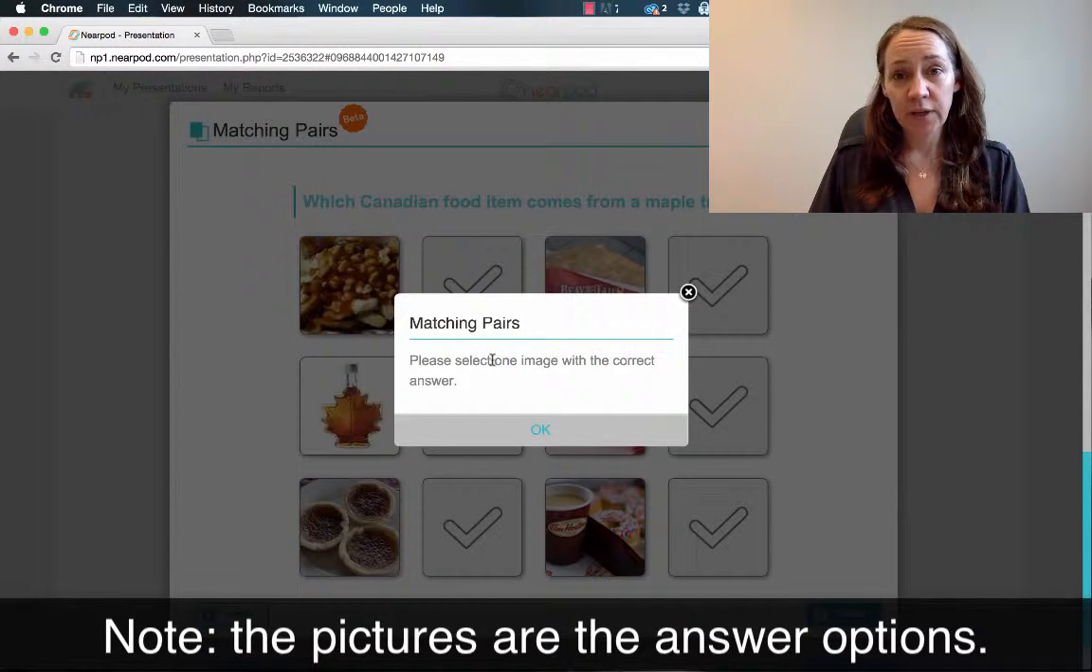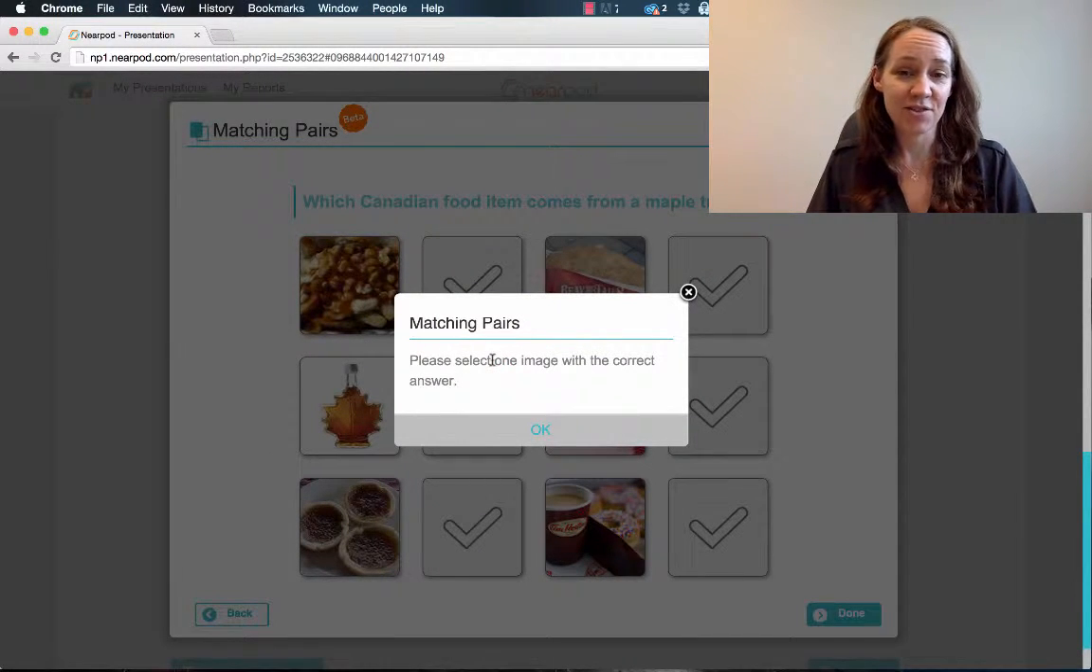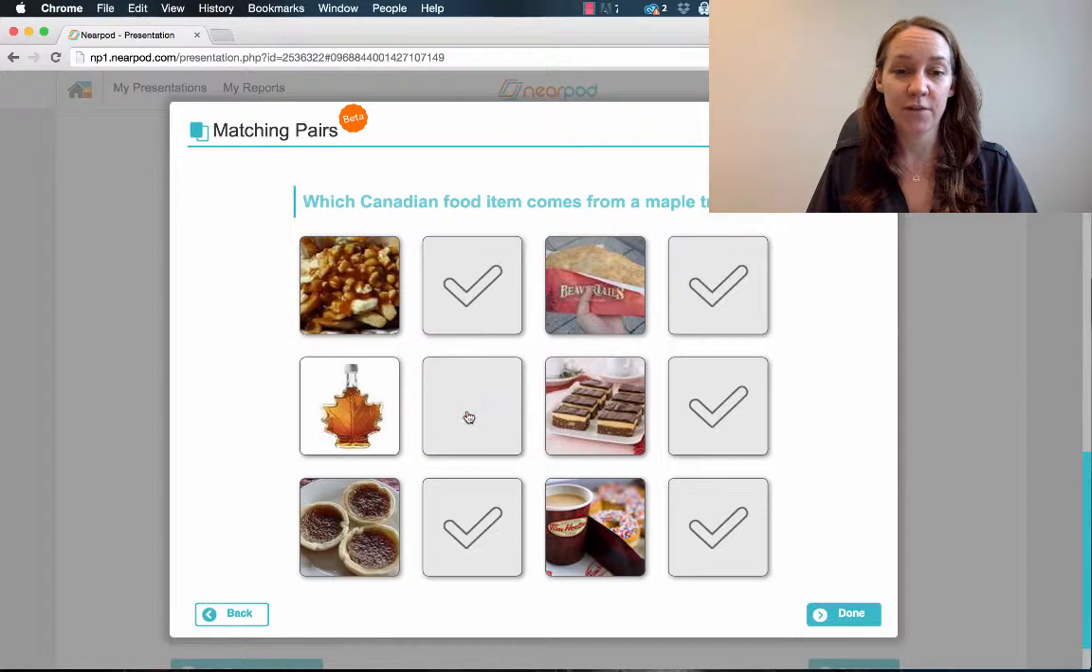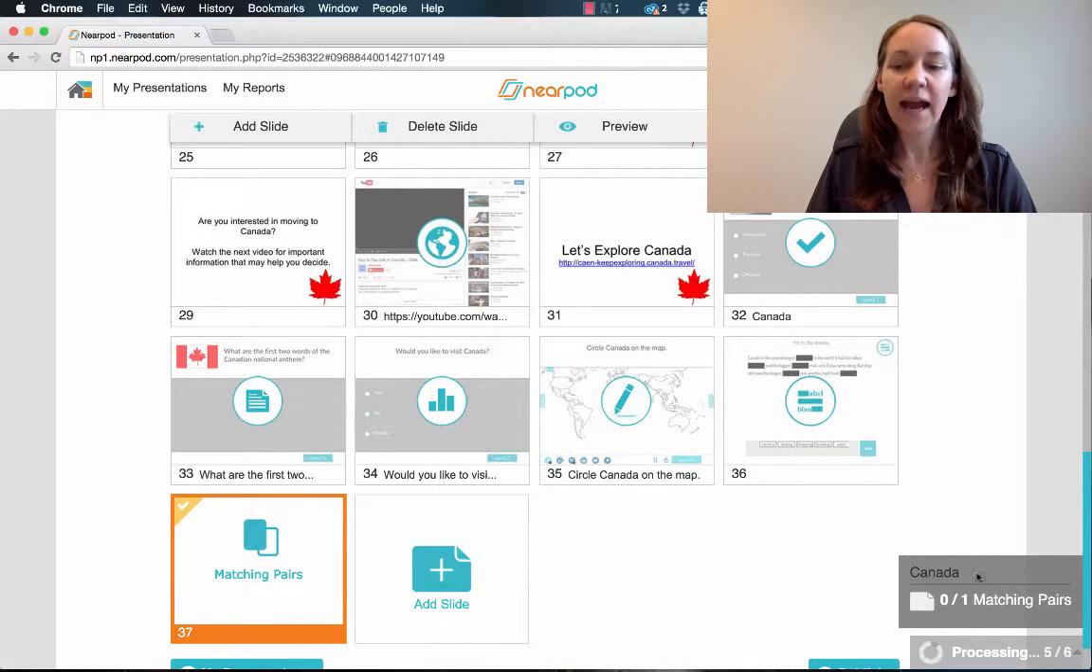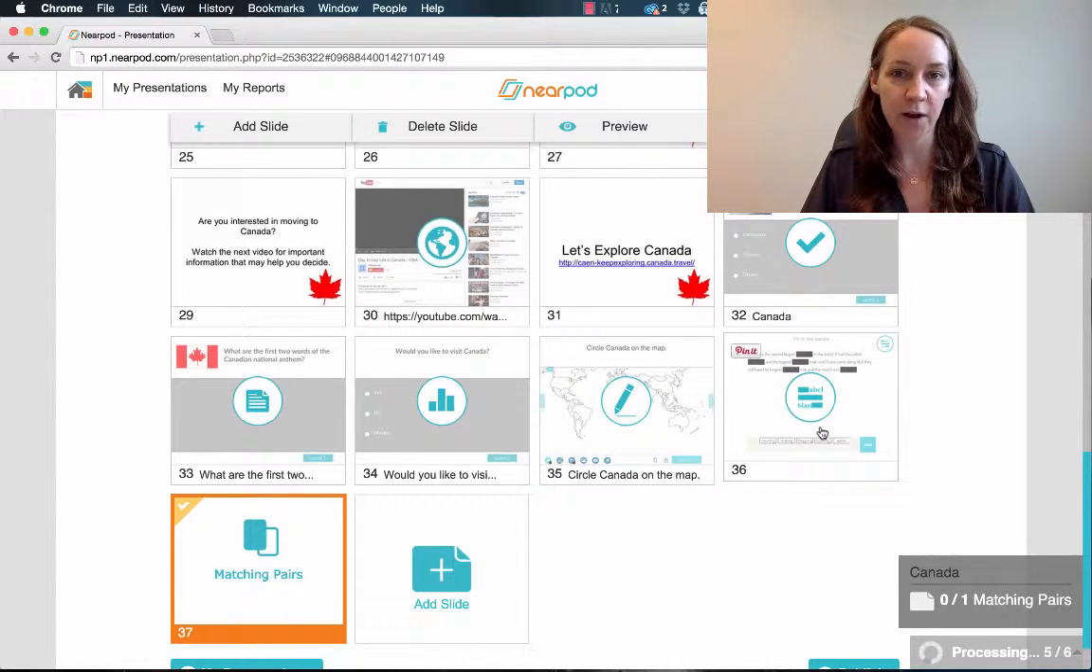And don't forget, you have to choose the right answer. So make sure you click on what is the right answer. That's the right answer, maple syrup, and click done. Okay, and now it's processing in the background. While it's doing that, I'm going to go ahead and move my slides into the correct place.